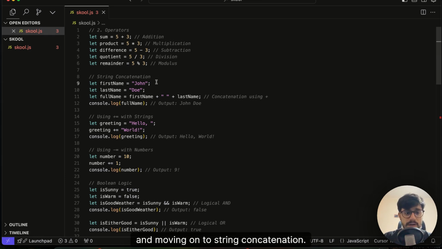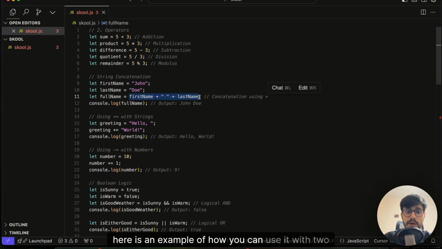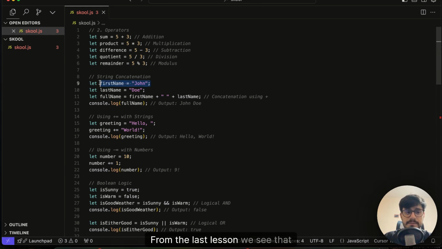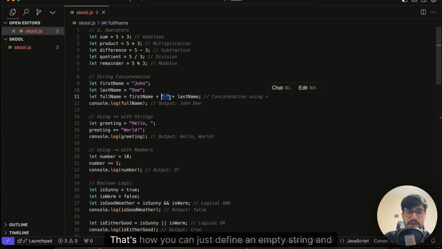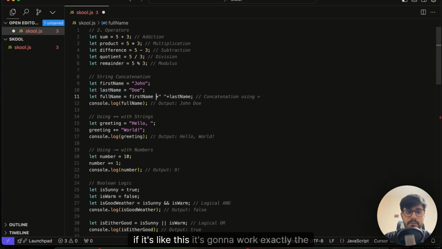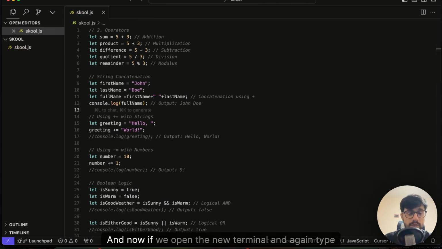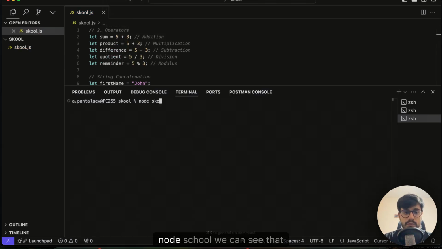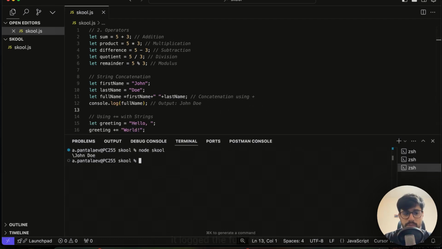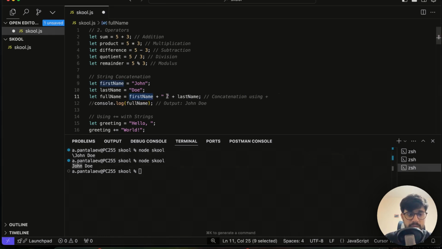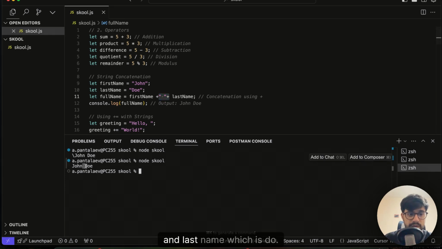And moving on to string concatenation. The operators are not only used with numbers inside JavaScript. Here is an example of how you can use them with two strings. From the last lesson, we see that we can define a variable full name using the first variable, first name, using the plus, an empty string. That's how you can define an empty string, and you can use the plus sign again. It doesn't matter if it's like this, it's gonna work exactly the same. And now if we open a new terminal and type node school, we can see that it logged the full name. Let's do it again because I put this.